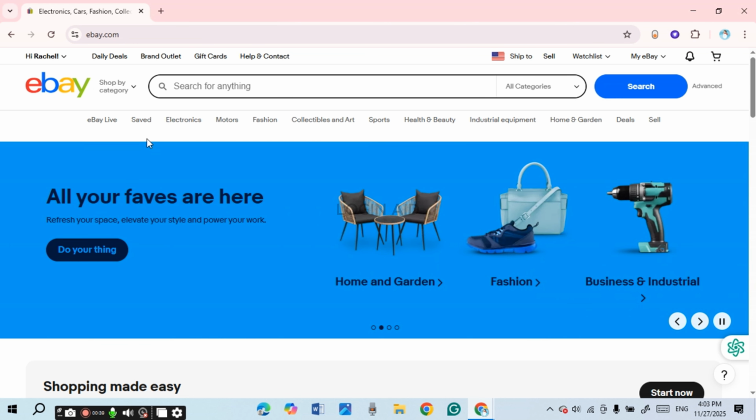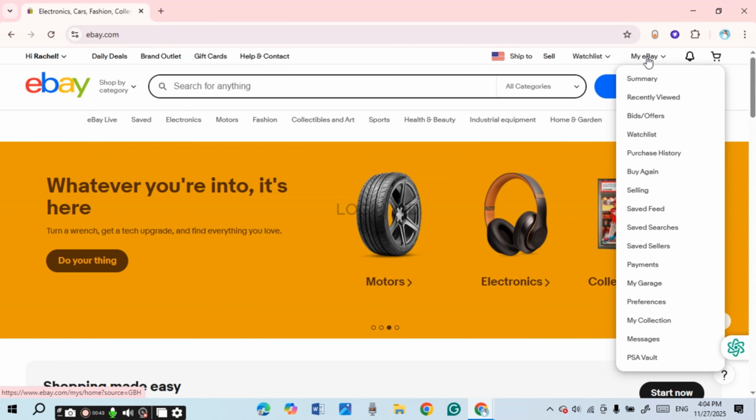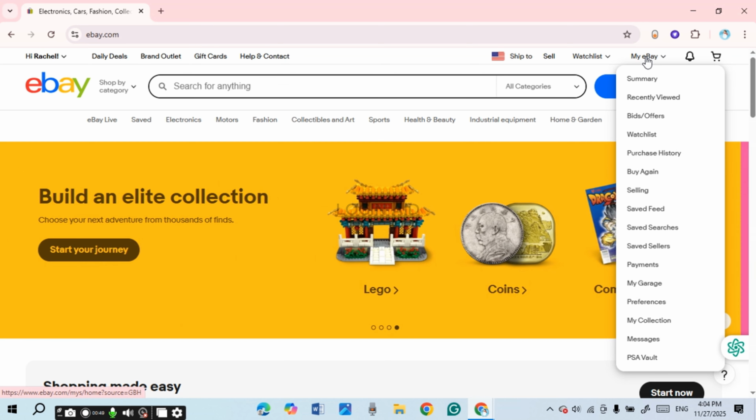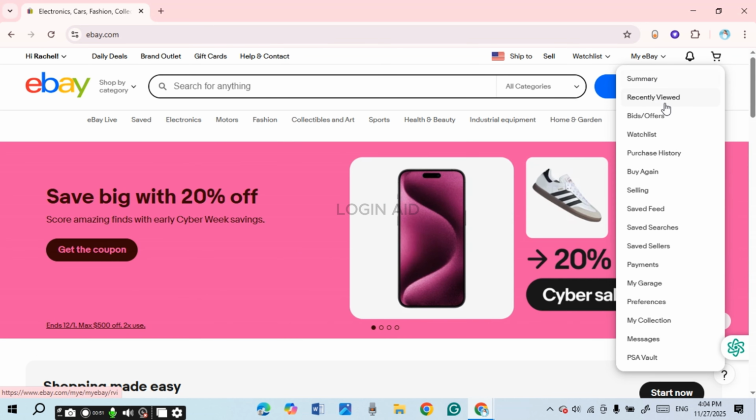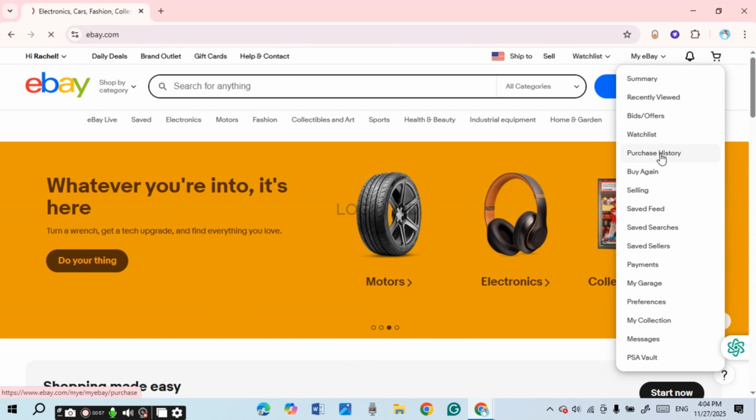So if you want to cancel your order, it is actually very simple. For that, what you have to do is simply hover over this option, My eBay, that you can see on the screen. After you do that, you'll be able to find options like summary, recently viewed, bids or offers, watch list, etc. Click on this option, purchase history, that you can see on the screen.